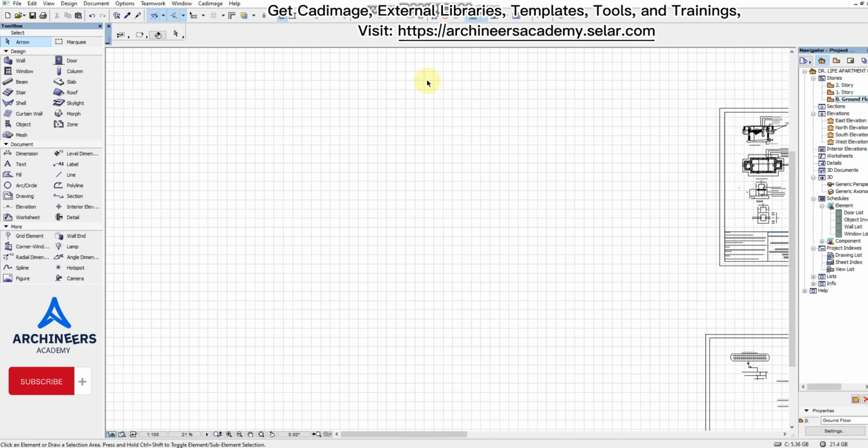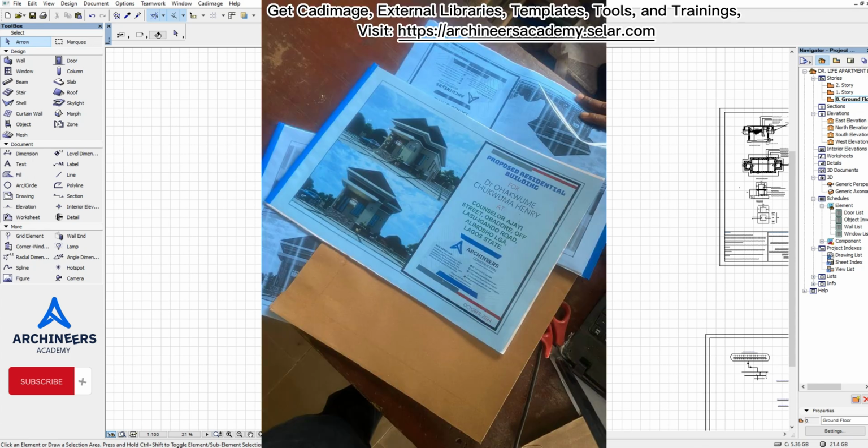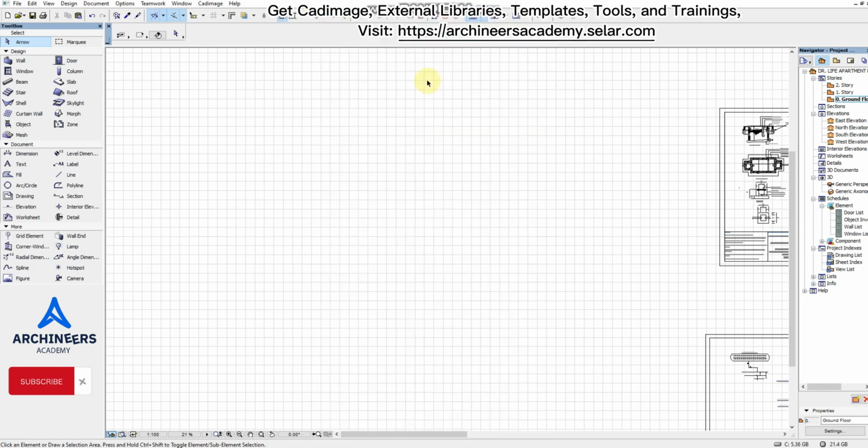Right now, I want to show you how to design a cover page. A cover page is usually the first page of a building drawing that shows the 3D, the name of the client, the project location, and the designer details. So we have seen a lot of requests asking us how to design a cover page or how we insert images into our Archicad, and this particular video is going to answer all that.